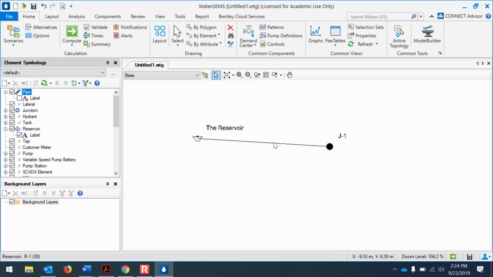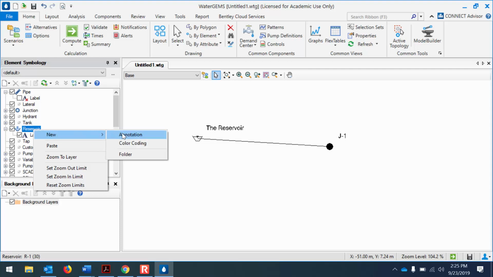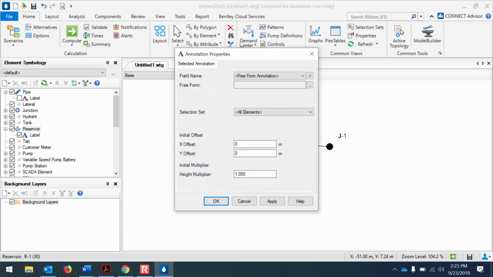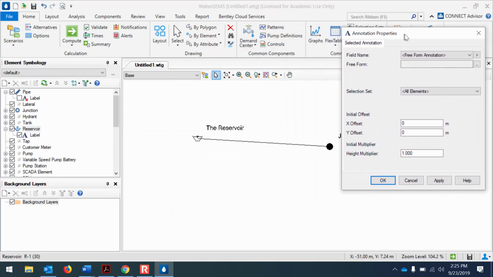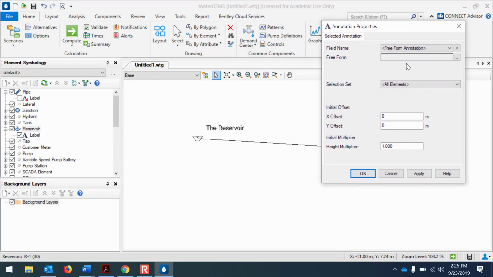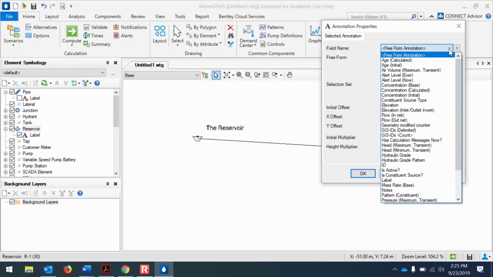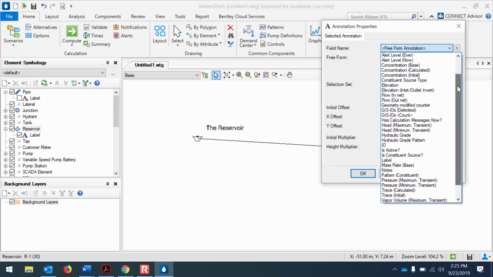Okay, so we told it the reservoir elevation, and just to show you how to annotate, let's actually add a label of the elevation to that reservoir. So here under reservoir, if you right click, what I want to do is new annotation, and then the annotation I'm going to choose from, it gives you a list of options. The option that I want would be elevation.